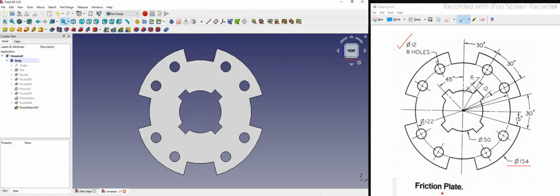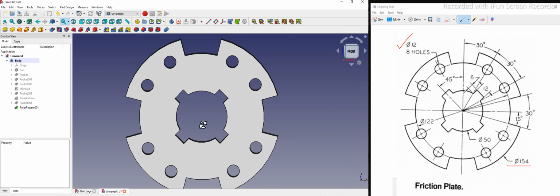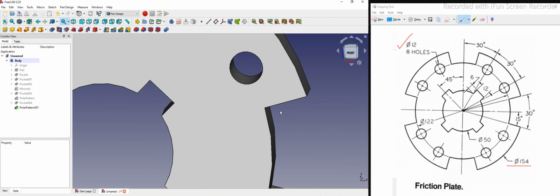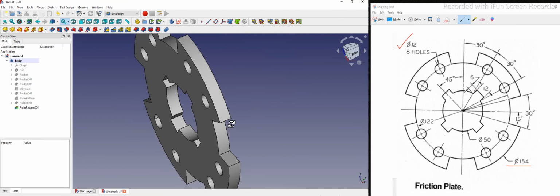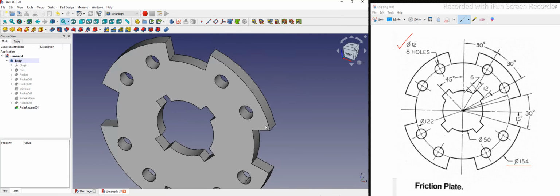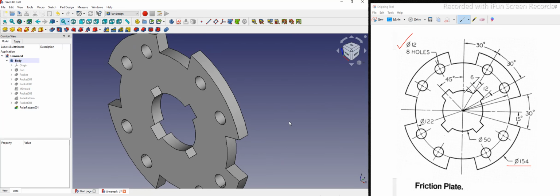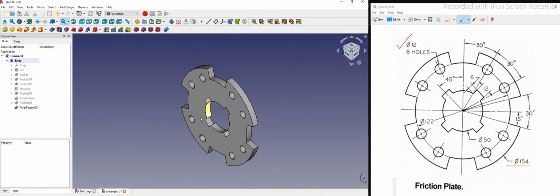So this way we have exactly made the friction plate with respect to our sketch, and if you want you can give some minor fillet to this area because sharp corners should be avoided. So this is how to model a friction plate in FreeCAD, and this is all about this video.